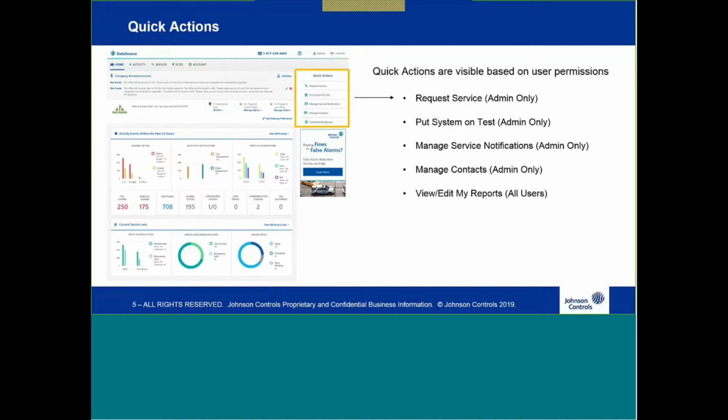And then you'll get a final notification when the ticket has been closed, with the comments from the technician on the work that was performed. Moving on, there's a link to manage contacts. You can come in here and manage all your contacts, and then a quick link to view and edit your report, which I know a lot of folks on this call use regularly.